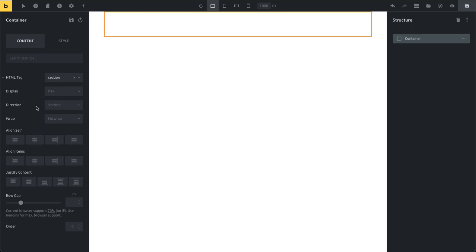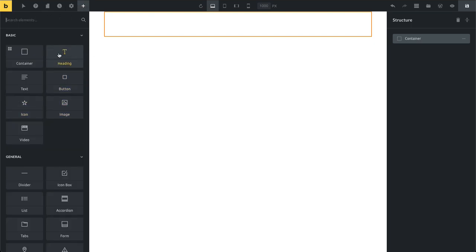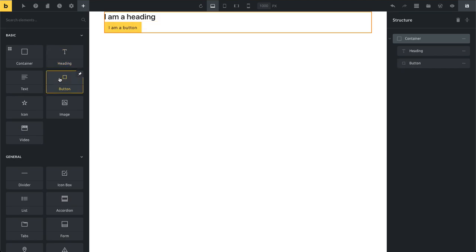Okay, so the first Flex property that we have is the direction, and by default all of the elements inside of this container are aligned vertical, which means from top to bottom. And I think we should illustrate this just by adding maybe a heading and a button. The way to do this is first to select your container, which we already did, we're already working with it, and then we head to our elements panel, and then you can just click on the elements that you want to add inside of your container. So in our case, we're going to add a heading and a button, and you can also drag and drop elements inside of this container.